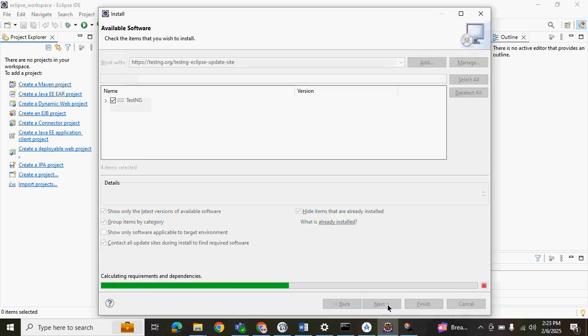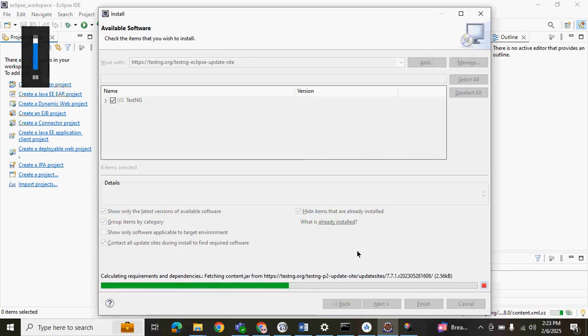Then you have to click on next. TestNG plugin. We have to install the TestNG plugin so that we can run from TestNG. Otherwise, we have to run from the main program, right?